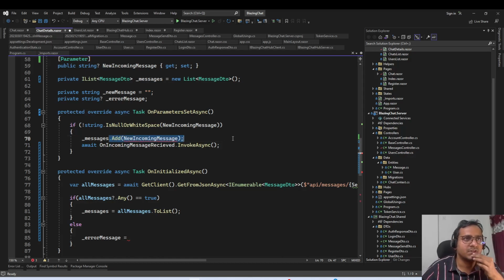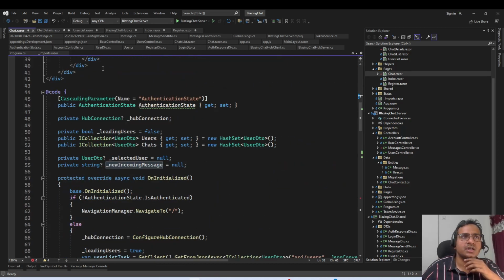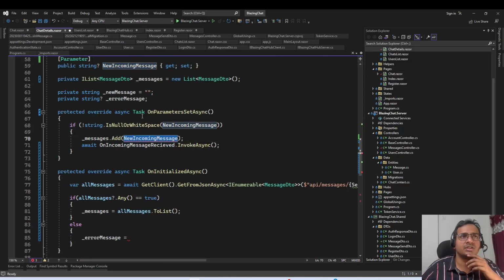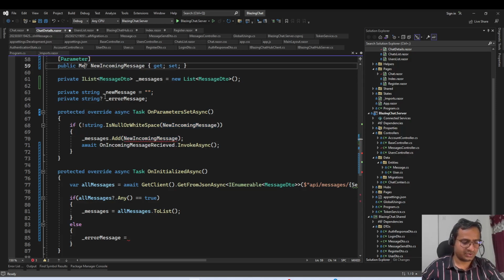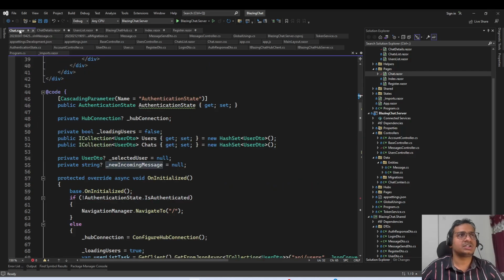And now comes the problem. This incoming message, so we should pass a message DTO here. Instead of this string, we should pass a message DTO. So here we will check if this is not null. Then we will add this. Fine.